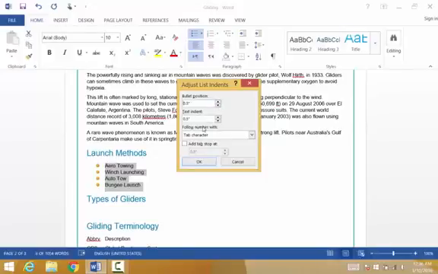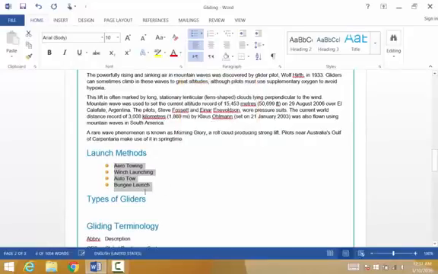So we change to 0.5. The text indent is supposed to be 0.75. So we select that, we click OK, and now question 7 is complete.